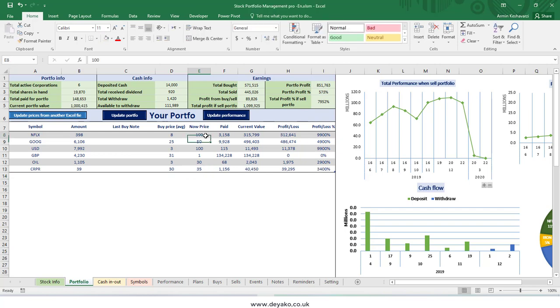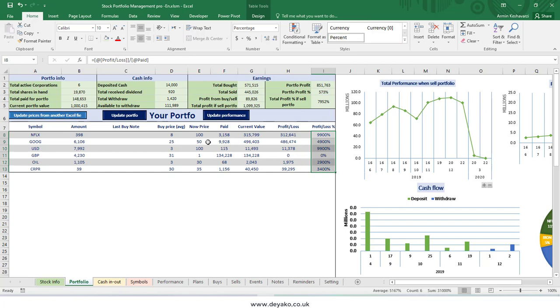So right now I added the prices. After you manually add the prices here, you can see your actual profit and loss.